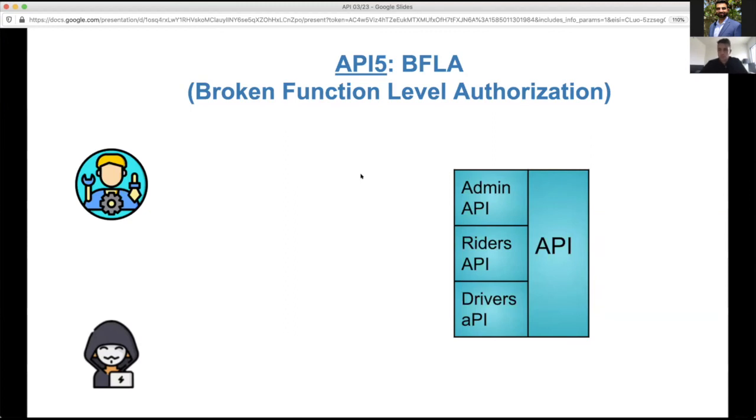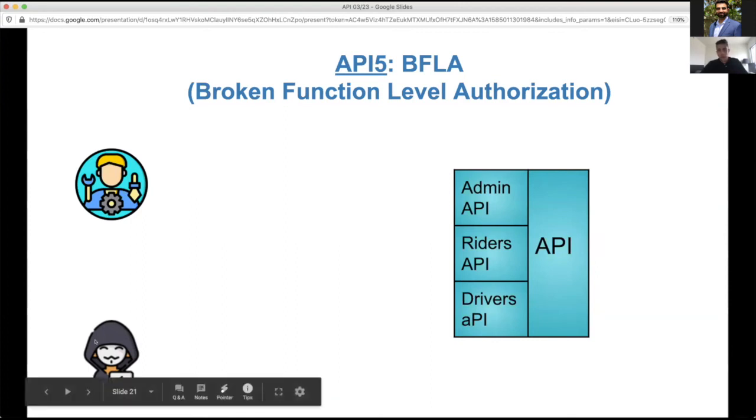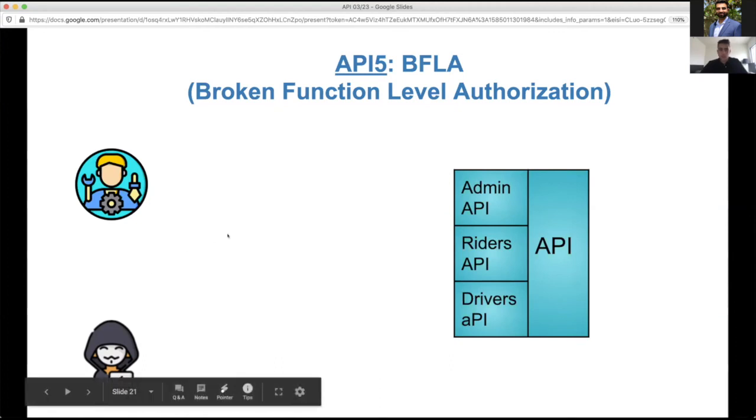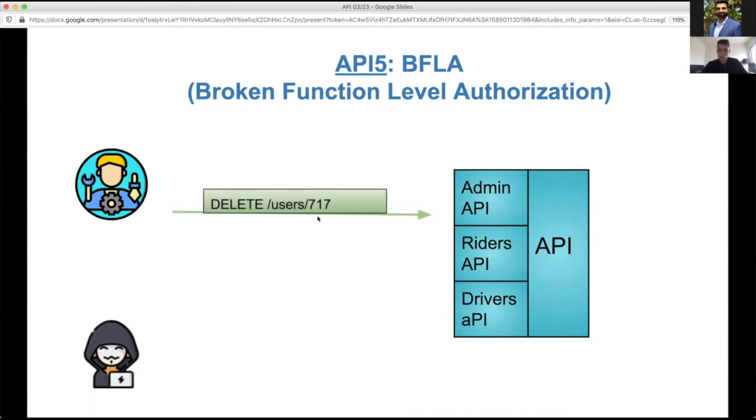For example, you have some API, it has a few sub APIs, for example, admin API, writers API, and drivers API. And you have an admin and an attacker. The attacker has a regular account of a writer on the app. And then the admin is trying to perform the following API call to delete a specific user. And this is fine because this is an admin. The admin should be able to delete a specific user. But what happens if the attacker is trying to perform the same exact API call to delete user number 717?